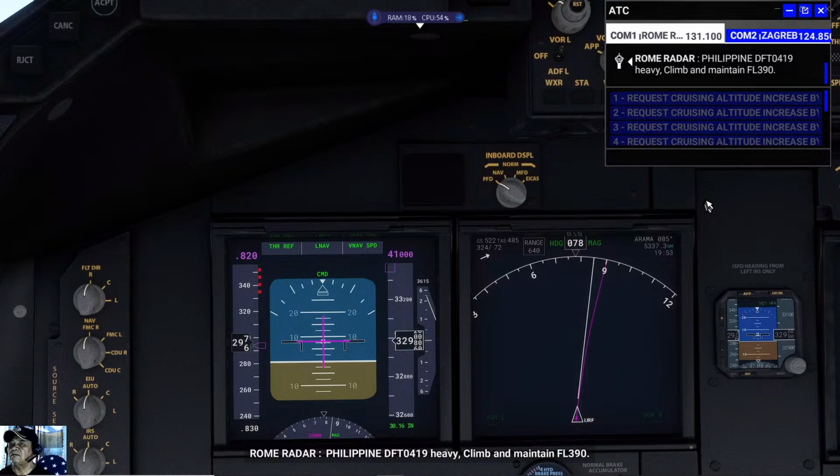Philippine Delta Foxtrot Tango 0419er Heavy, climb and maintain flight level 390. Expect flight level 410. Climb and maintain flight level 390, expect flight level 410. Philippine Delta Foxtrot Tango 0419er Heavy.